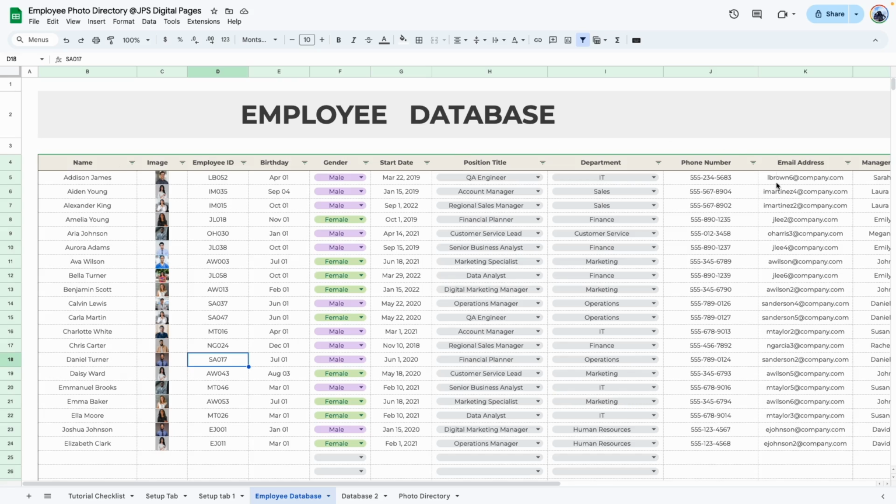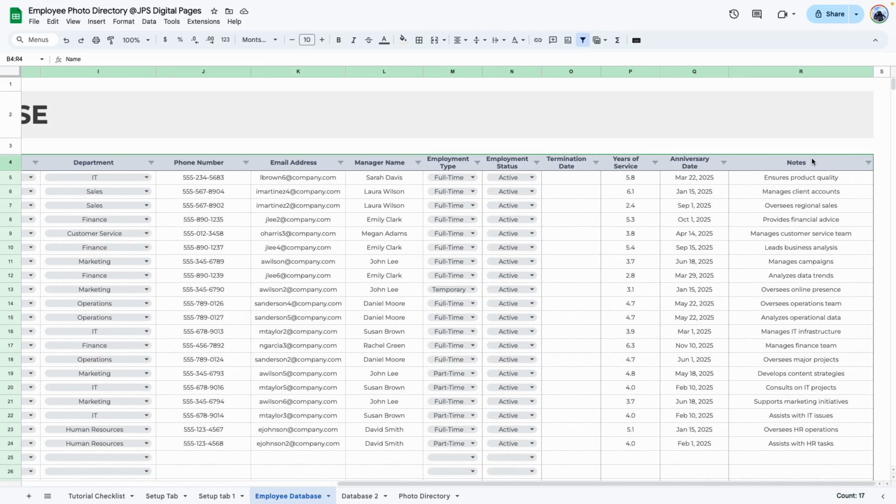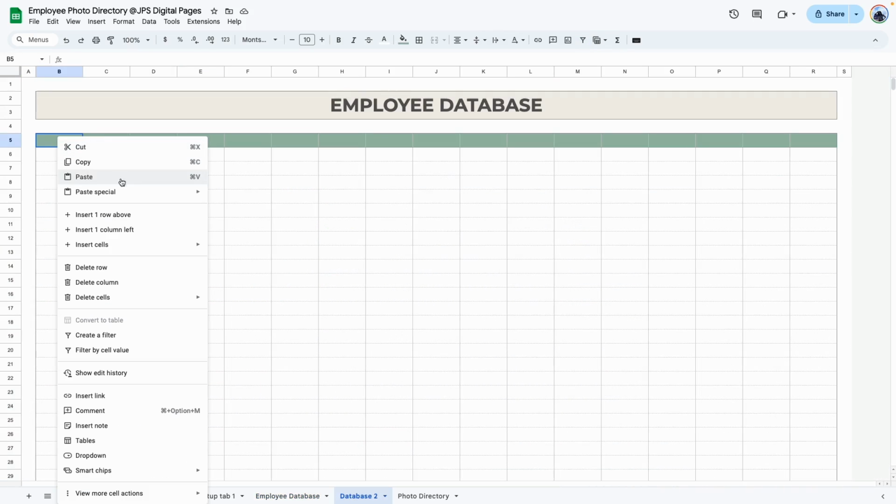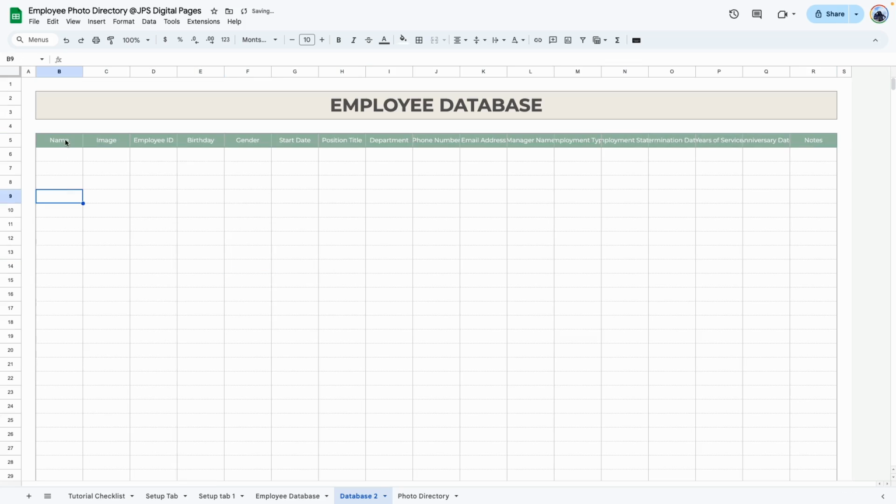So we've created everything here. Perfect. So now we're going to start adding information to make things quicker and faster because I'm recreating this exact table. So I'm going to copy the text from this table into this one. So I'm right clicking and adding the text, values only. So we have name, image, employee ID, their birthday, gender, start date, position, department, phone number, email address, manager or supervisor name, employment type, status, termination date, years of service, anniversary date, and notes.